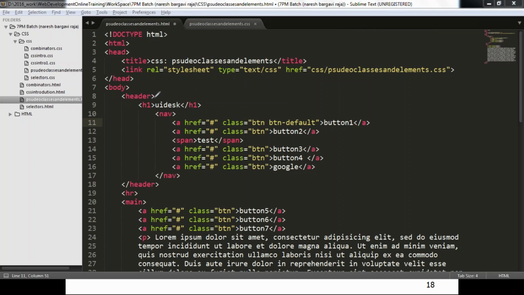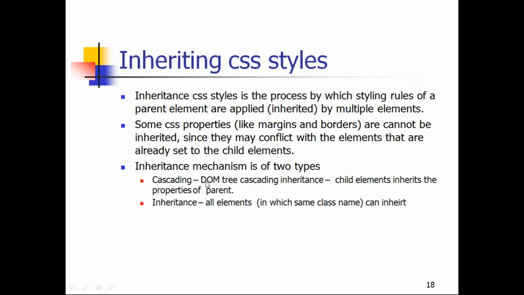The next one is cascading inheritance. Cascading inheritance is nothing but deriving the properties of parents into child. So that is what is called cascading inheritance. Generally in the DOM tree, the child element inherits the properties of the parent. Got it?